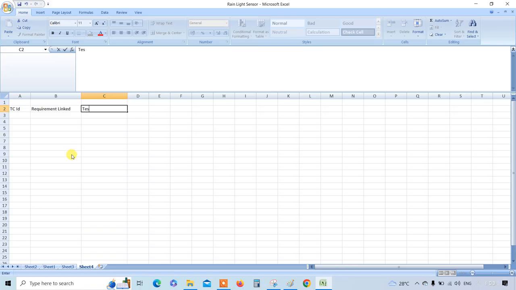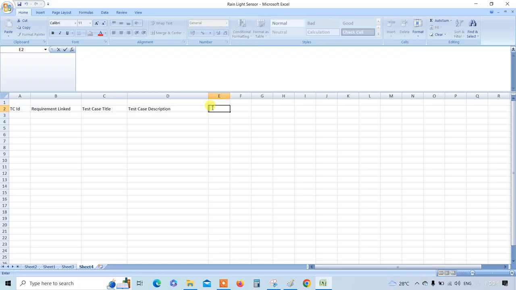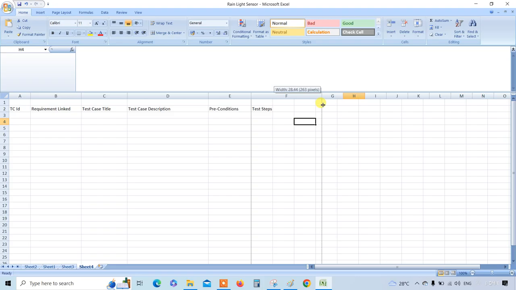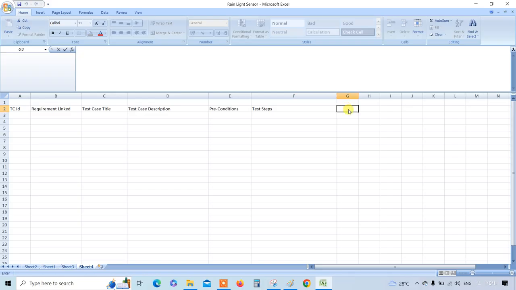Then the test case title. Then the test case description. All right, then here we have preconditions. Then test steps. After the test steps, immediately you have to mention the expected output.